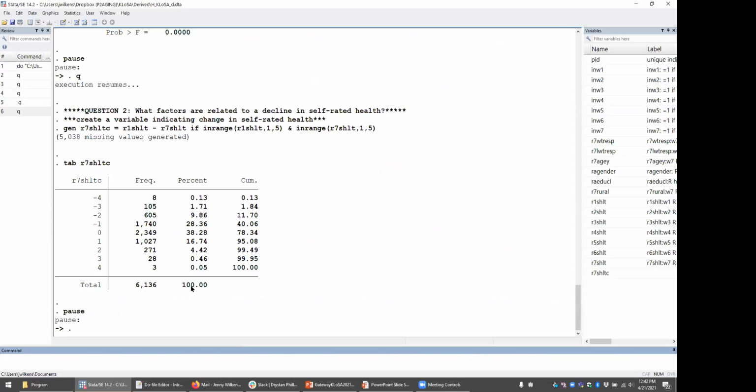So when we continue our program, we'll find a tabulation for R7SHLTC, this variable that we just created. We can see that we have values ranging from -4 to +4, but most of the values are grouped around -1, 0, and +1.